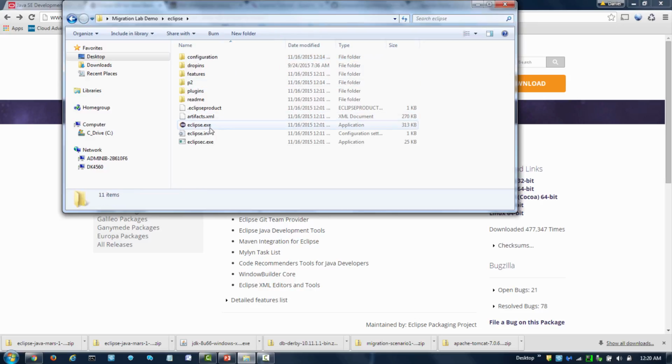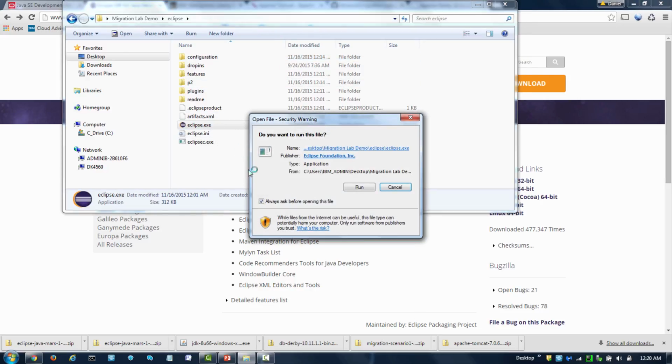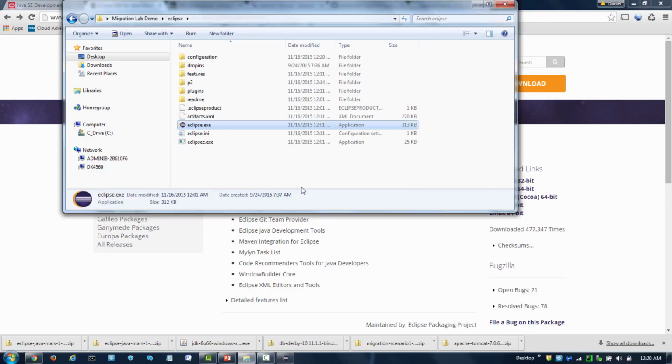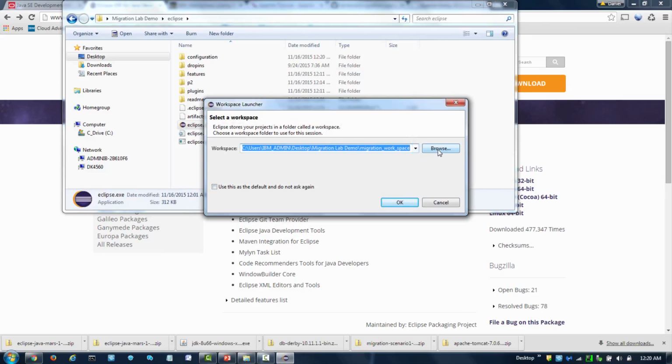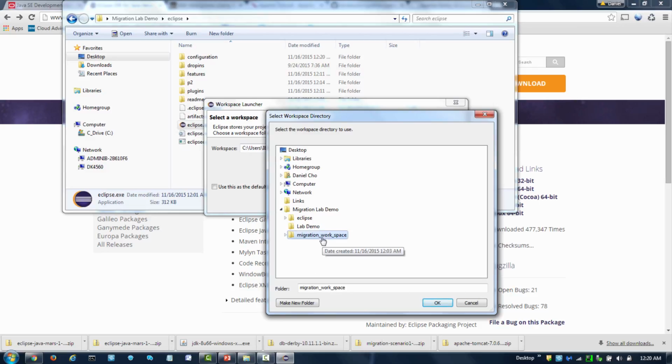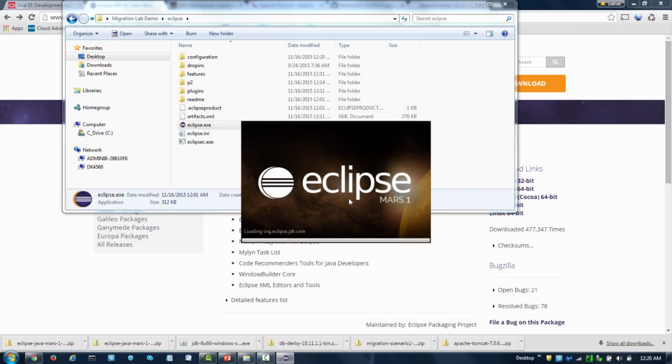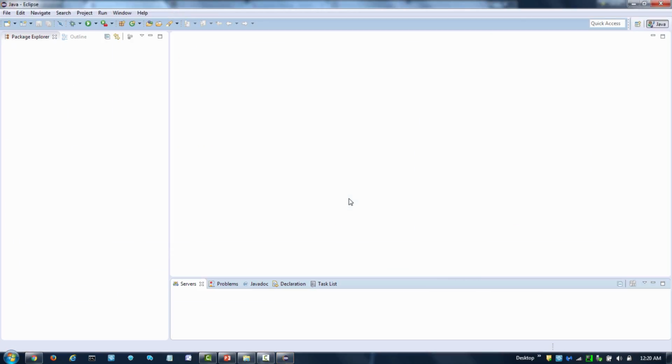So let me get into the folder and run Eclipse. And I'm going to point to the migration workspace, which I just created, as my workspace. Click OK. Then I'm going to click OK to open Eclipse. Now Eclipse is installed on your local machine.